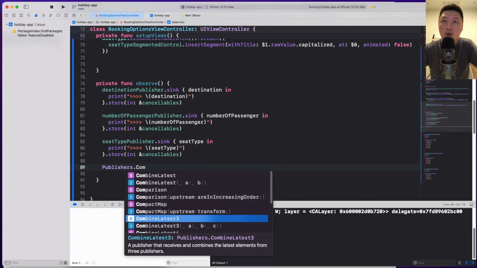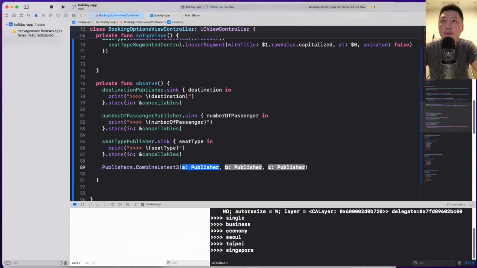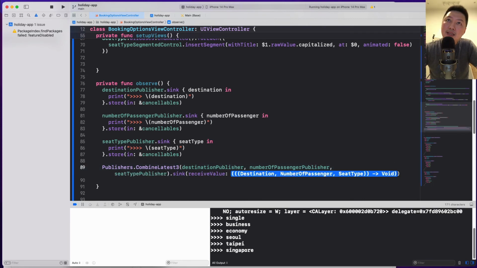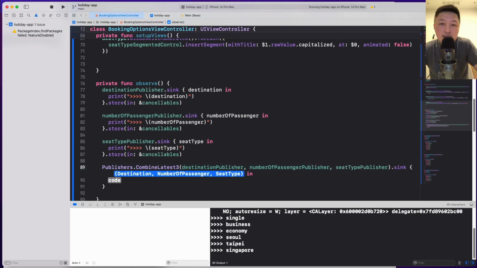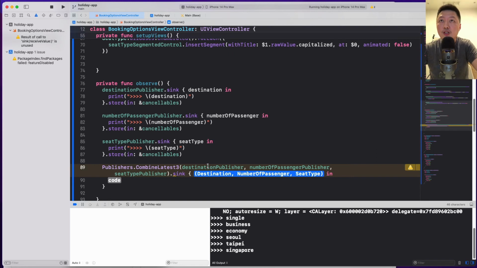Okay, so we want to combine 3 of these publishers together, so we select combineLatest3, and then we pass in the destination publisher, the number of passengers publisher, as well as the seat type publisher into it, and then we call the method sink. Okay, so what sink does is that it observes when any of these publishers change, it can perform a certain function. Inside this closure, it will be destination, number of passengers, and then seat type.